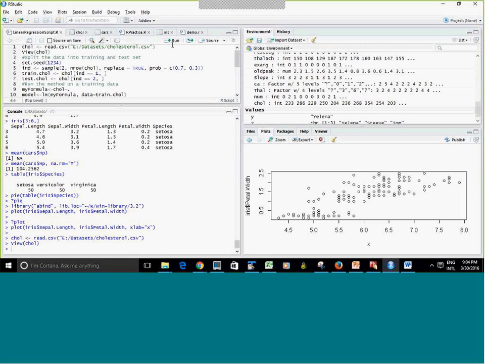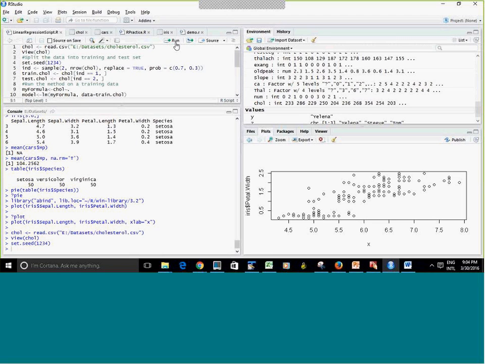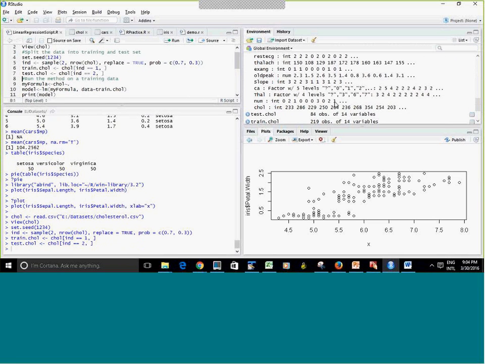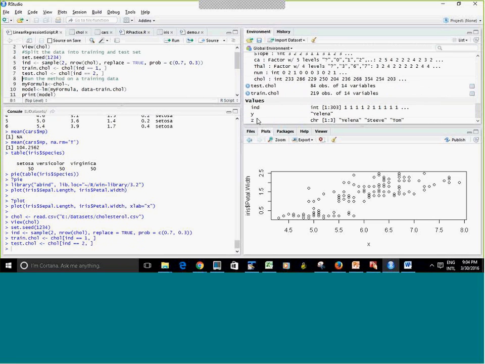So now what I do is I'm going to hit run, and I'm going to just run this, and it split the data into two parts. I'm going to use this part, training data, to build the model, and I'm going to use my test data to check how accurate my model is.